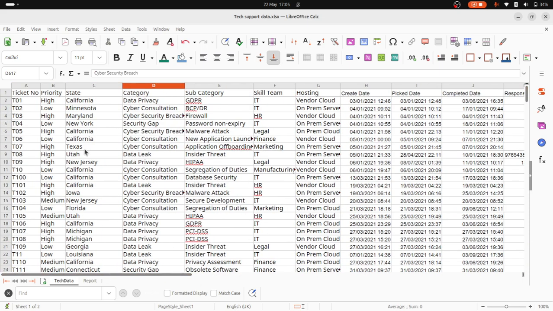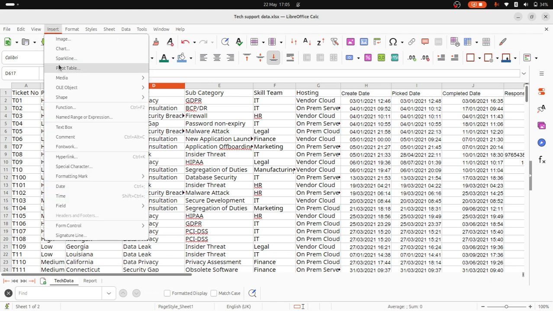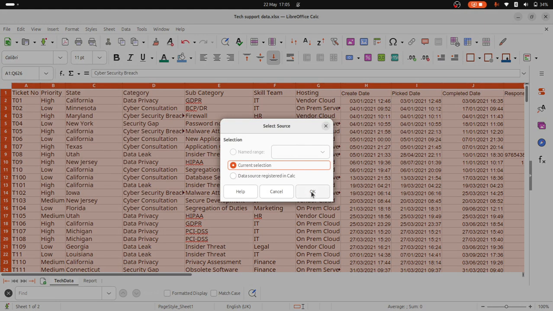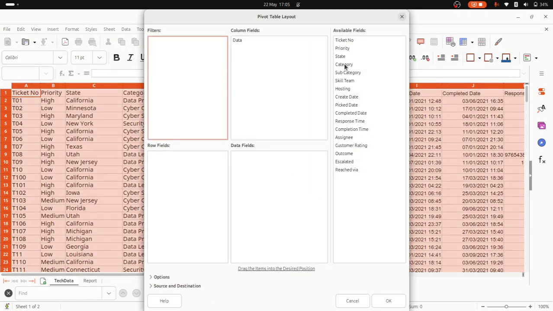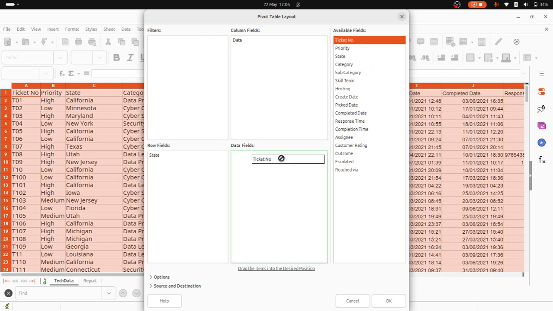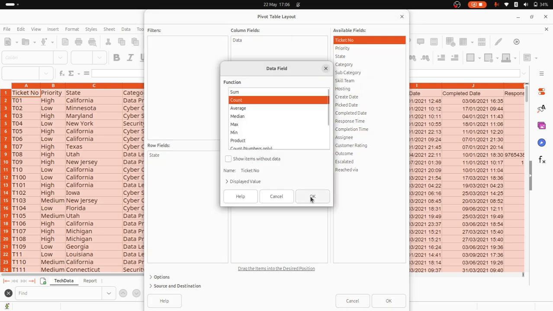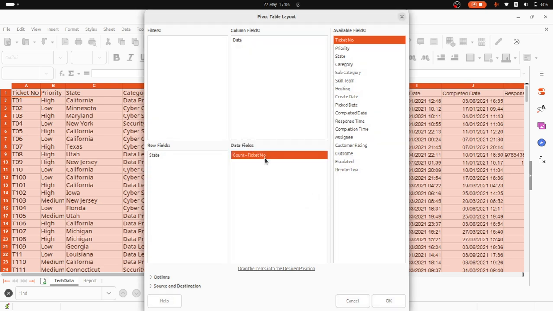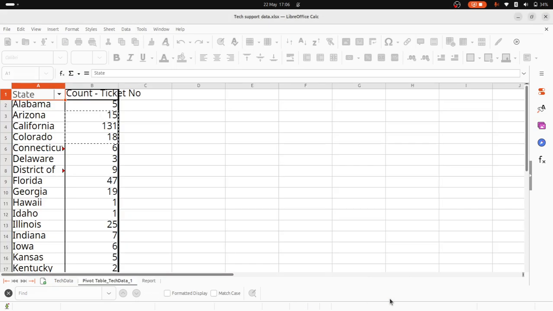They're just ways really of grouping together and consolidating data from a table. So I'm going to now insert a pivot table, and the first one I'm going to try and work out is the number of tickets by each state. So I select state as my row field, and then I drag ticket number into data fields, but I need to make sure it says the count of how many tickets there are rather than the sum, because it's not adding together the values, it's adding together how many we've got.